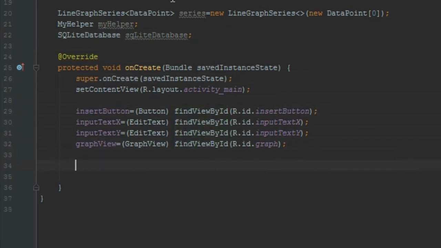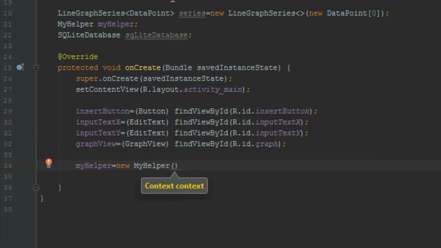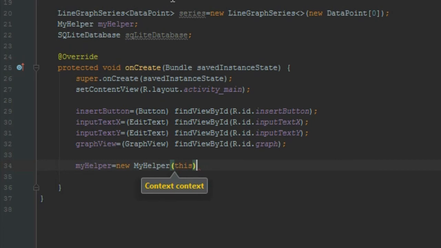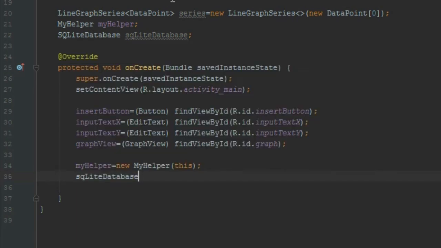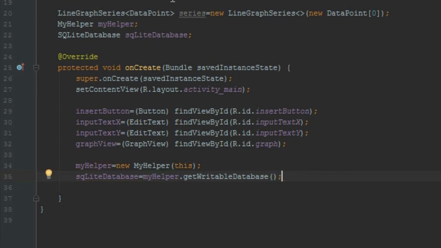Now here, my helper equal to new, and here provide this. Okay, in the next line, SQLite database equal to my helper dot get writable database.